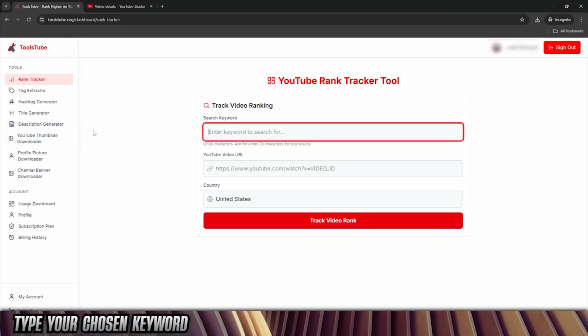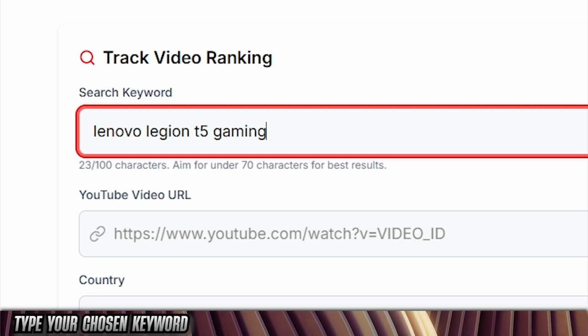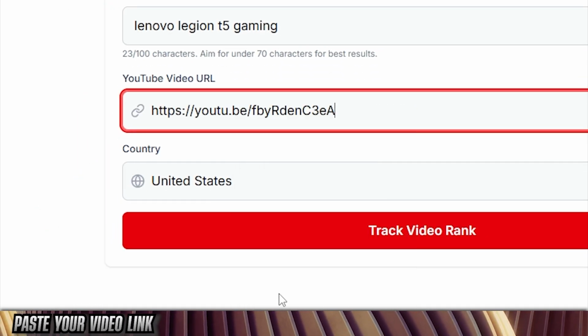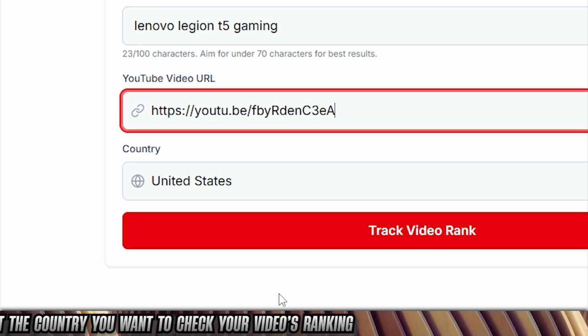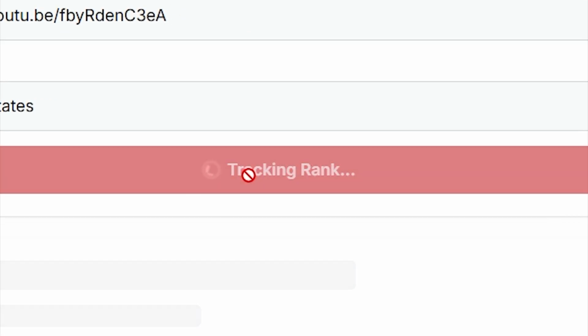Now on ToolsTube, type your chosen keyword in the search keyword box. Paste your video link in the URL field, choose the country you want to check, again, we'll pick the US, and hit Track Video Rank.